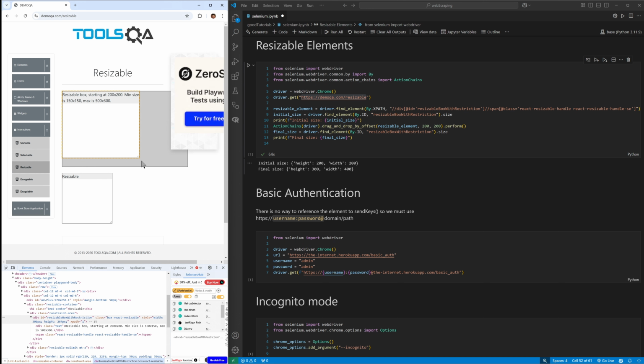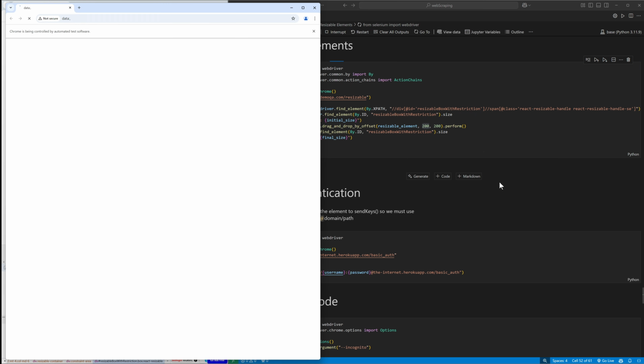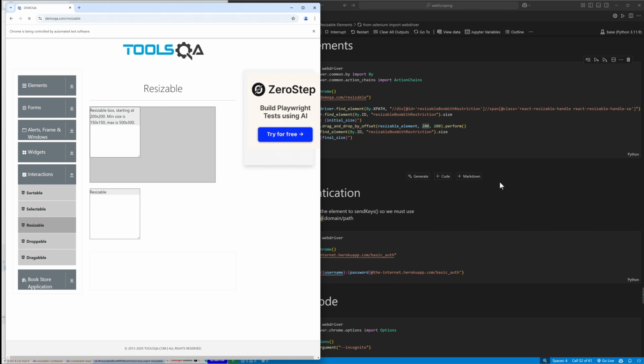So to change the height and width, we will call ActionChains, pass it in driver, and then we will use drag and drop by offset, and we will grab our resizable element's handle, and then we will stretch it by 200 and 200. But since this has a maximum height of 300, it will stop, and we will not perform that action. So our final size, we can get by calling dot size again, and we will see that it will be 300 by 400. So as you can see, the box was resized.